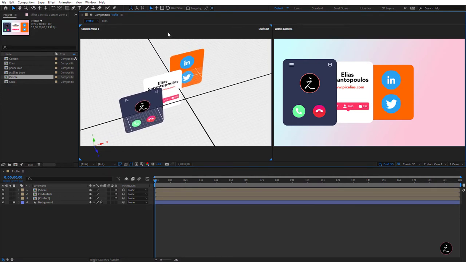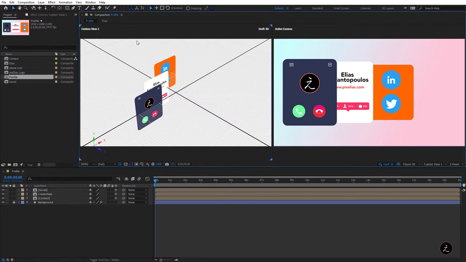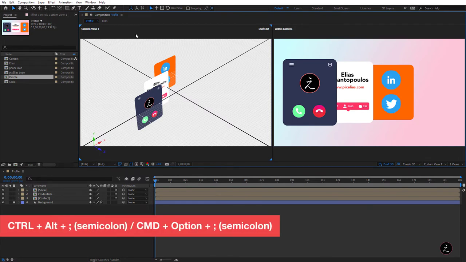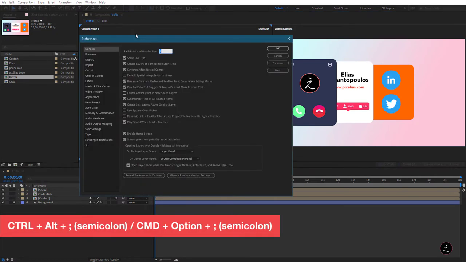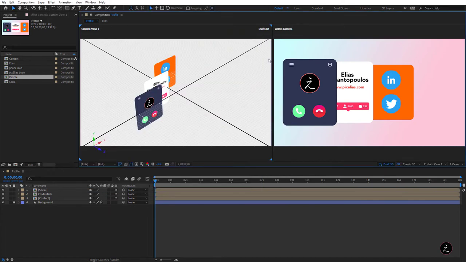Now, in the event that you wish to reset your 3D view, click on the View menu and then choose Reset 3D View. Let's not forget, inside the Preferences panel and under the 3D column, we can also disable those keyboard shortcuts for the camera navigation. If the option is unchecked, After Effects will use those keys as shortcuts to add markers. In this case, I'm just going to cancel that out.